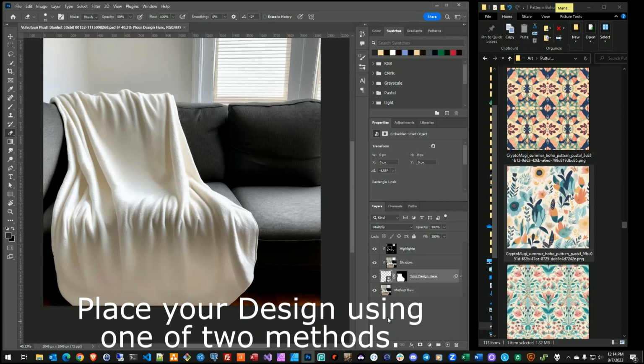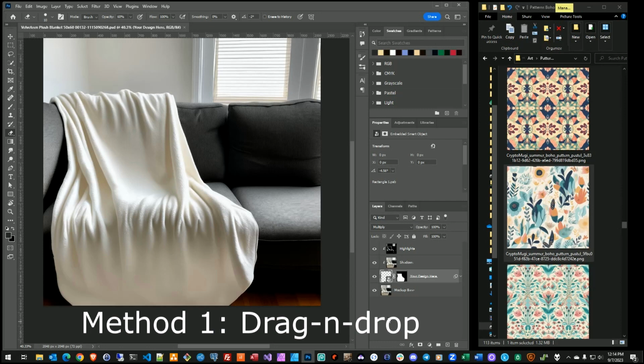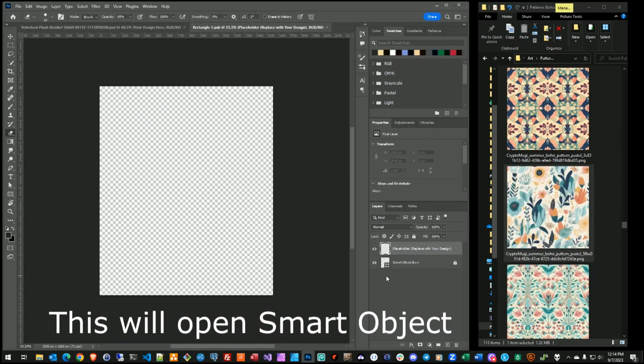Place your design using one of two methods. Method 1. Drag and drop. Double-click on the layer named your design here. This will open the smart object.